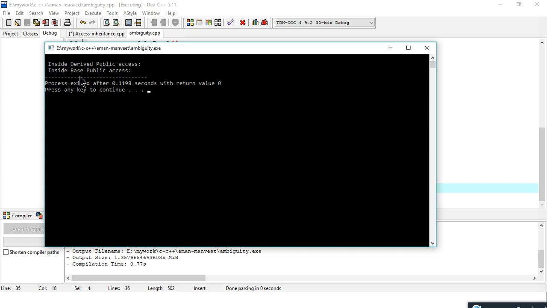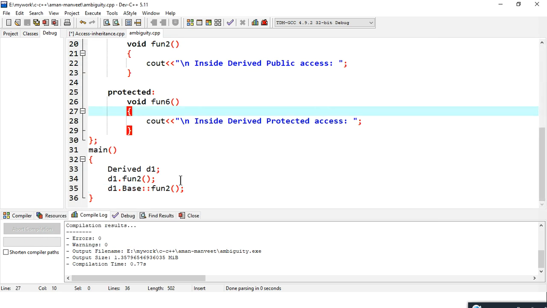And there you go, the base public access will also work. So the solution of ambiguity in single level is using this base keyword class name followed by the scope resolution operator.